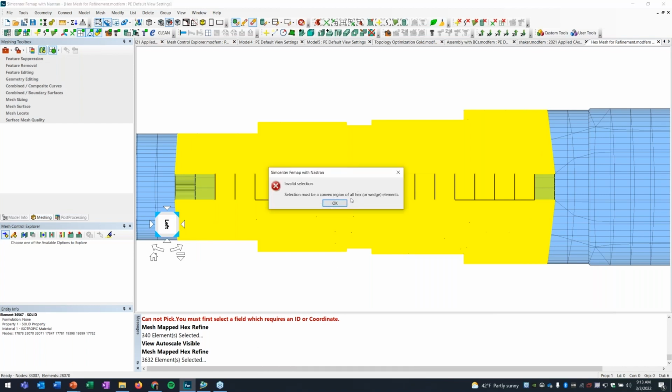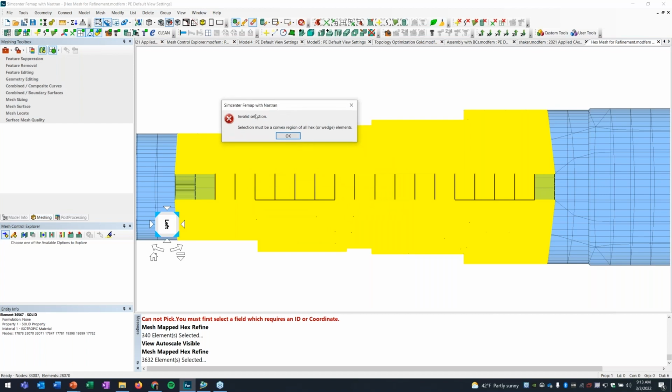Must be a convex region of all hex or wedge elements. Well, I know I have all hex or wedge elements, but this region is not convex. I have some concave faces in here or some sort of topology that doesn't quite play well with this tool. So it's not a cure-all, but it does have some really great applications.